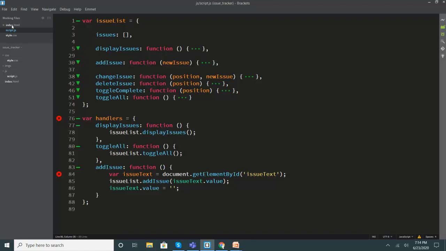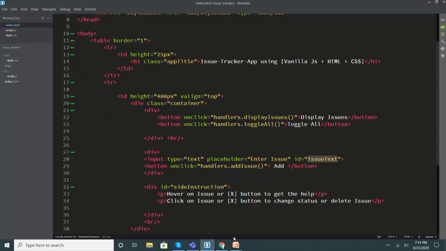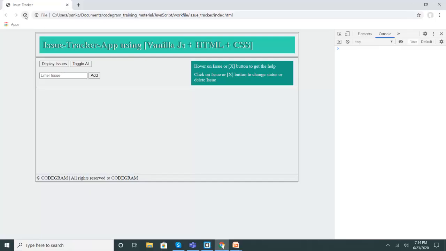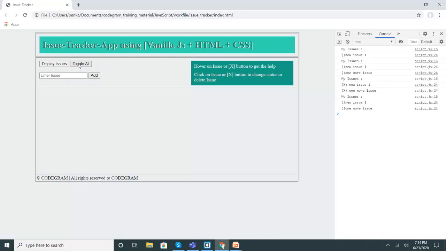So till here I have done. This part is also done. Let me check whether I am able to add the issues or not. So let us reload this. Now from here, new issue 1. Okay, if I just click on add, now you can see my issue is added over here. Okay, one more issue. Now when you click on add, again one more issue is available. So when you click on toggle, this will be toggling as well. So this particular feature I hope you would have understood.